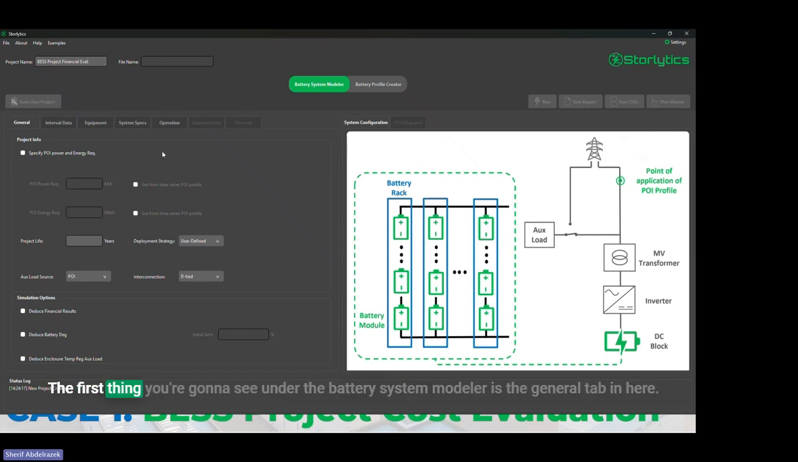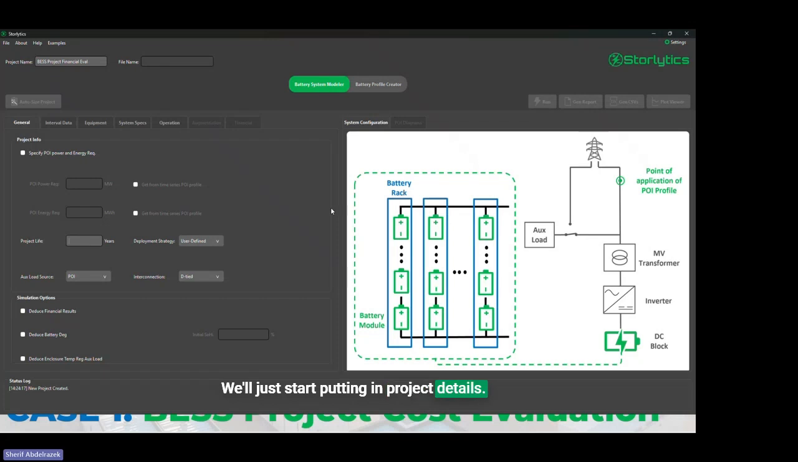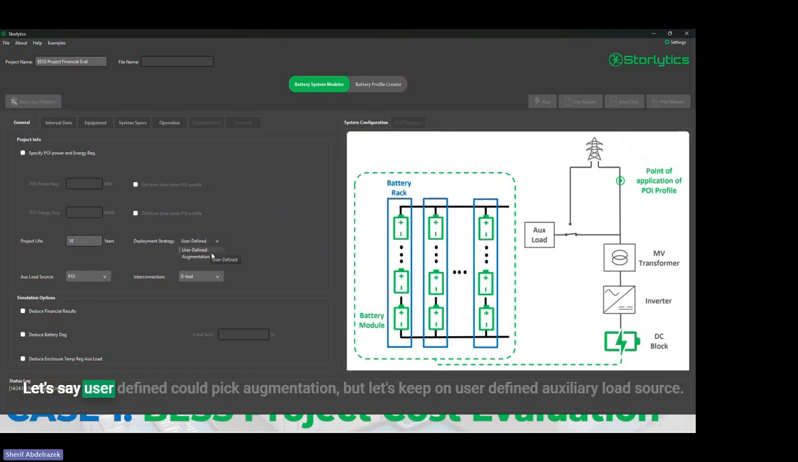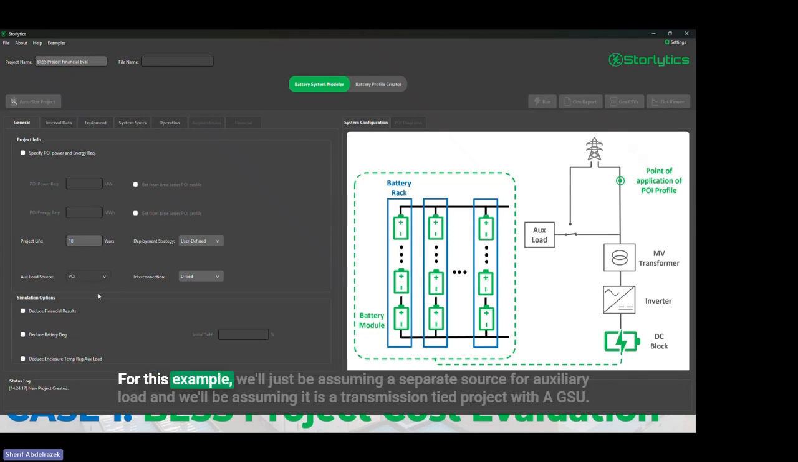All right, and the first thing you're going to see under the battery system modeler is the general tab. In here, we'll just start putting in project details. Let's assume it's a 10-year project life. Deployment strategy here, let's say user defined. Could pick augmentation, but let's keep it on user defined. Auxiliary load source. For this example, we'll just be assuming a separate source for auxiliary load. And we'll be assuming it is a transmission tied project with a GSU.